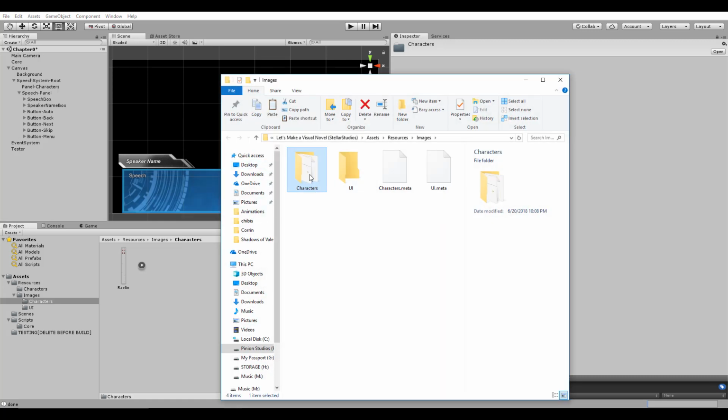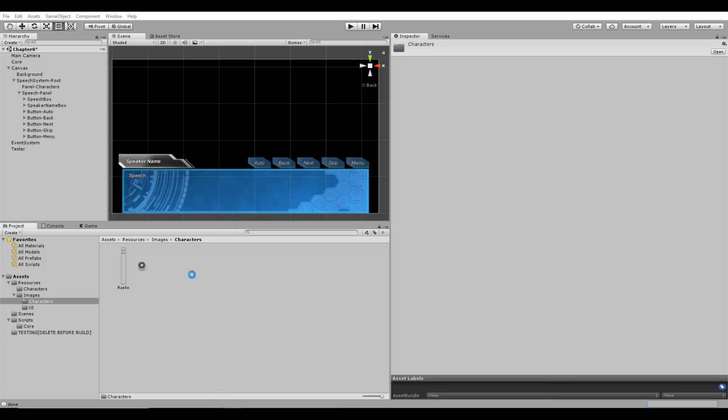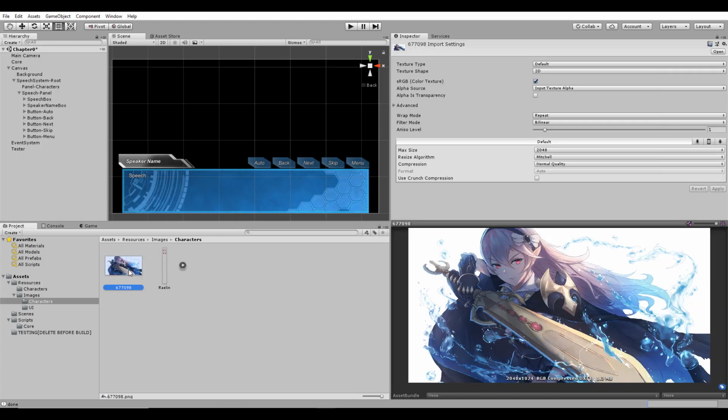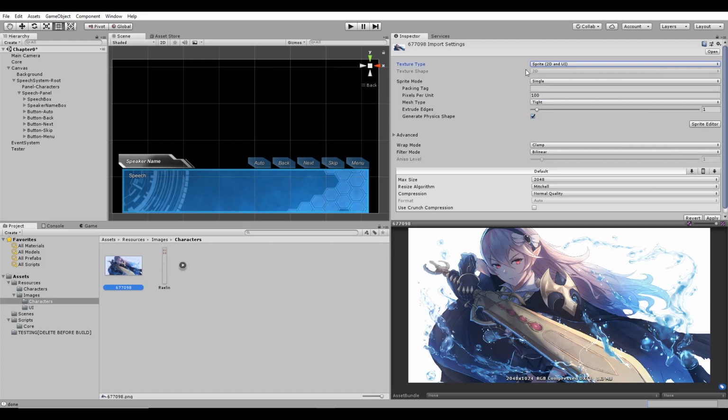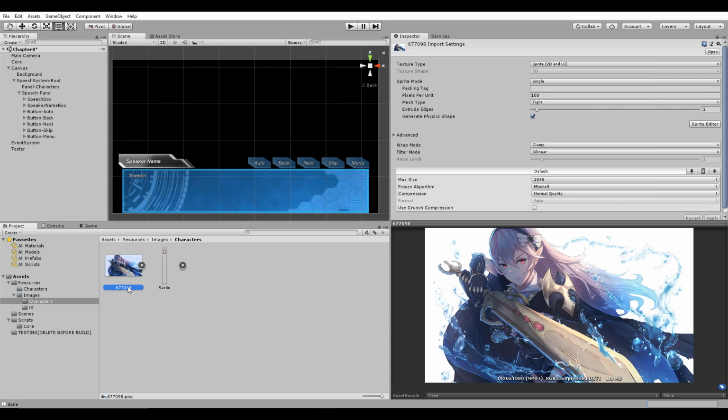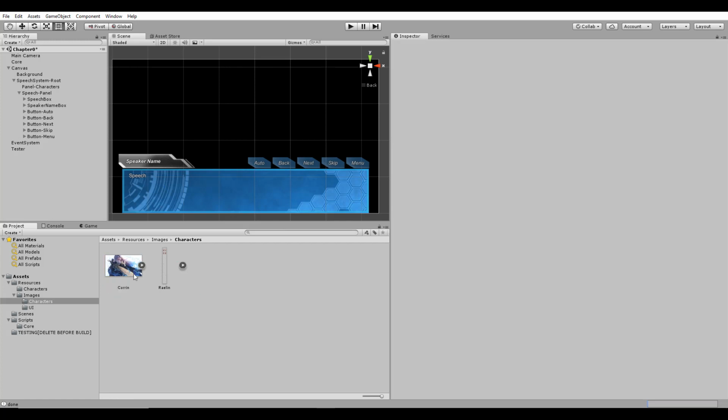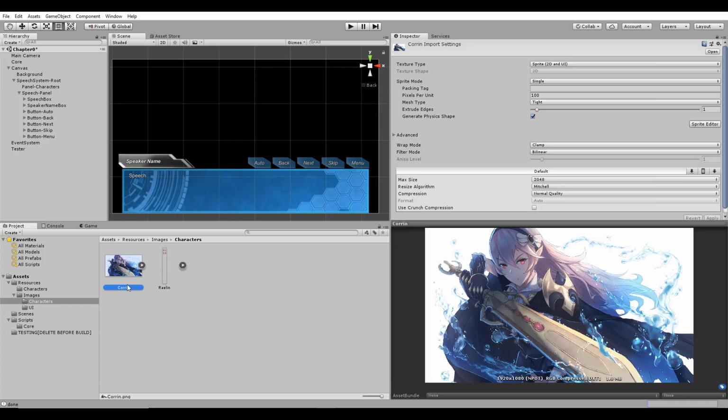So I come into characters, and then I'll paste something else that I'm going to import as a sprite. Let's say that this is a sprite for a certain character, which is actually Corrin from Fire Emblem. So import it as a sprite, apply. So there we are. I'm going to rename this to Corrin. And if I want to load Corrin's normal sprite, let's say this is just normal, so I would actually call it Corrin normal.